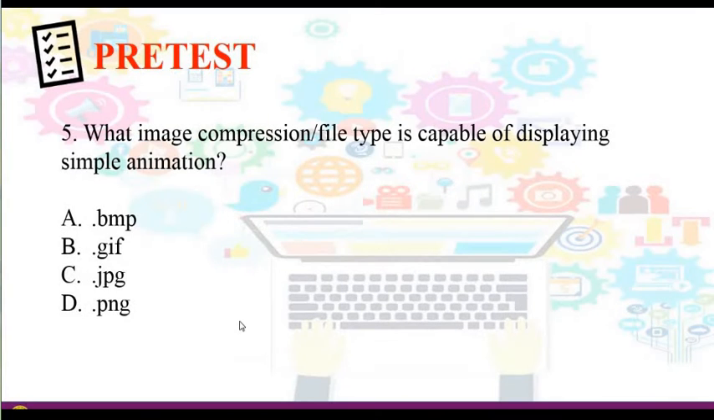And number 5. What image compression or file type is capable of displaying simple animation? A. BMP. B. GIF. C. JPEG. D. PNG. Timer starts now. The answer is B. GIF.